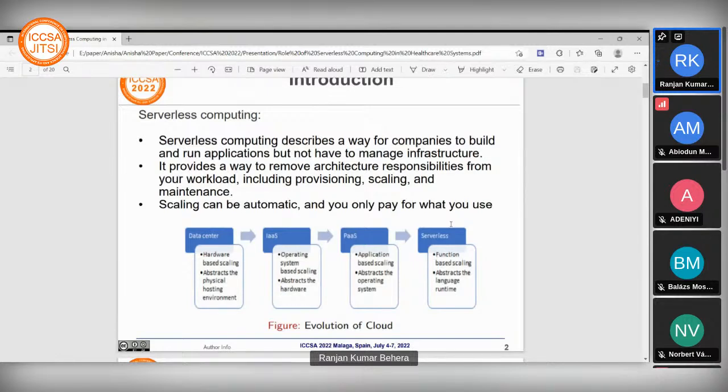And the most interesting thing about serverless computing is that you have to pay only for what you are using. Suppose a server is provisioned to you, but you need not pay for the whole server. You have to pay only for the memory you use, or whatever resources you are using, the exact amount of resources consumed. Only for that you have to pay the price.